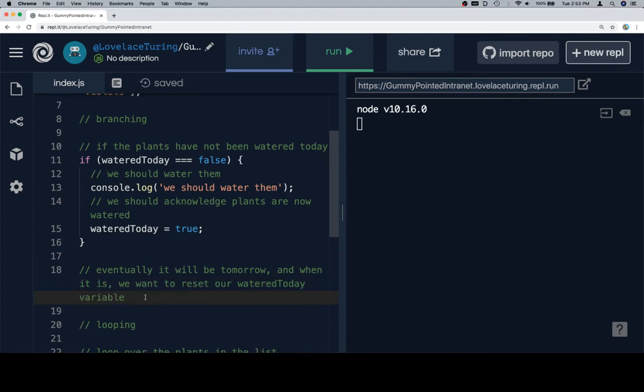Now I know I just said that we don't want to write code or pseudocode as we are here, or comments that are too close to our code.